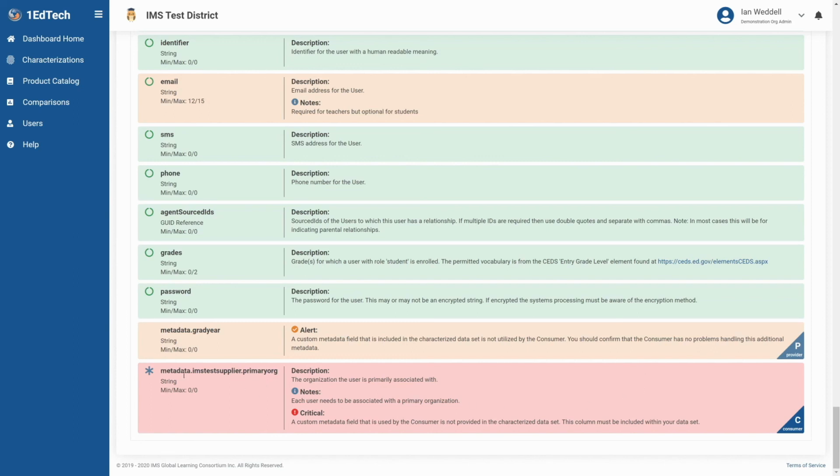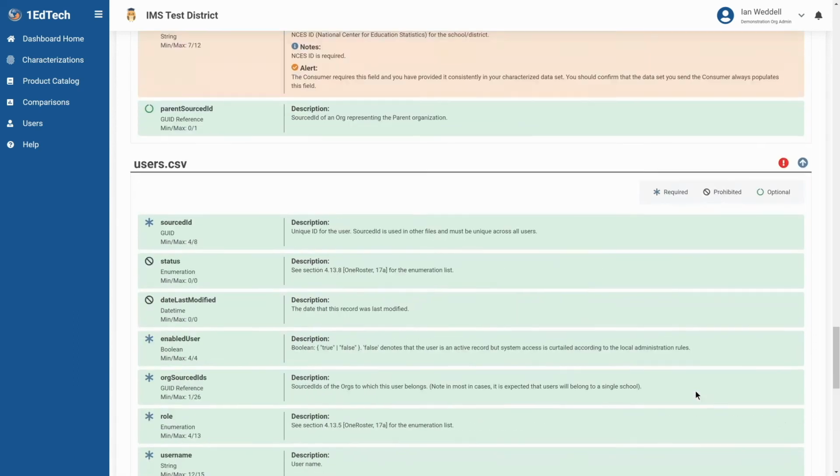The vendor has required a piece of metadata. They're requiring this primary org. They've noted each user needs to be associated with a primary organization. They're telling you what they're using this field for. But EdTech's alerted you to the fact that this custom metadata field is required by them, but wasn't included in your dataset. And this means at the moment you would be incompatible. So again, you're seeing that C flag, and it's highlighted in red.